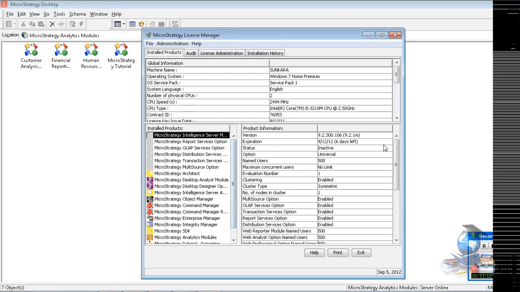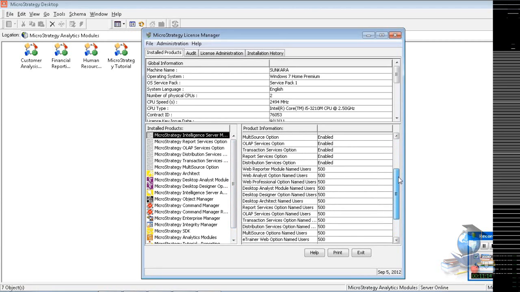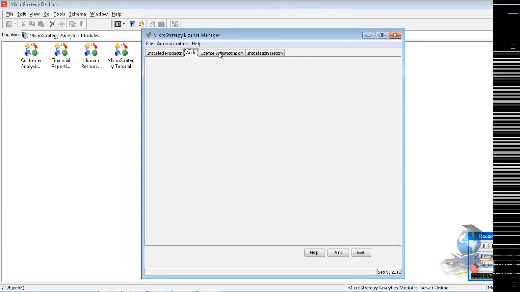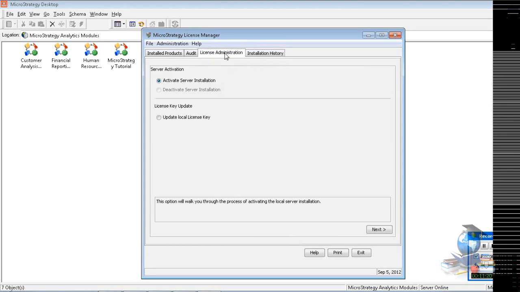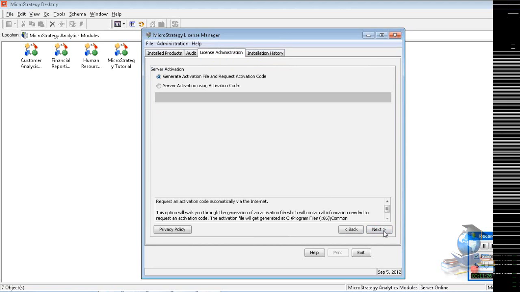Okay. Click on the audit, License Administration. Click Next. Next. It is asking for the new license key. Do I have? No, you made me as presenter. Wait a minute.